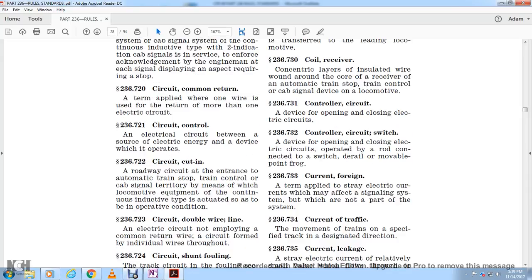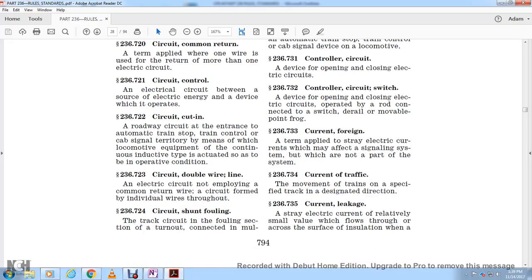Current form, a term applied with the state of the electricity current when they affect the signal system with they are not a part of the system. 236.734 current on the traffic. Movement of the trains and specified traffic that designate current direction.